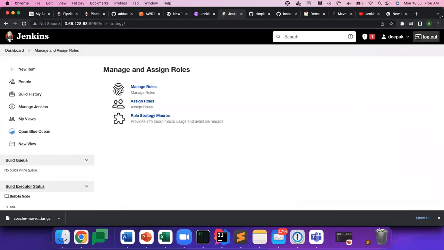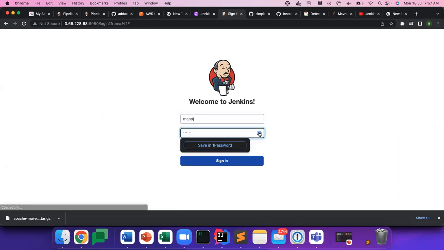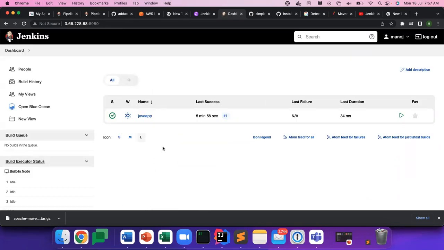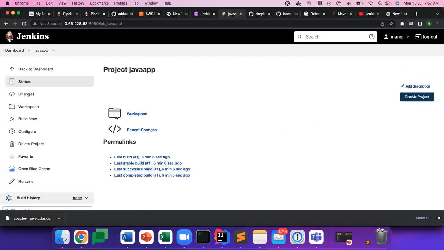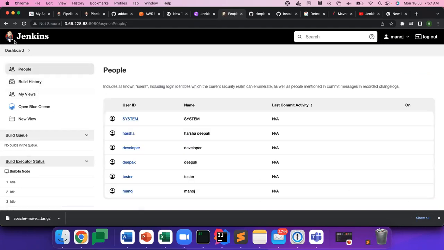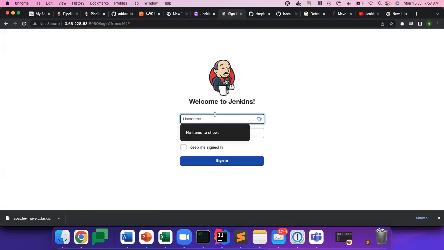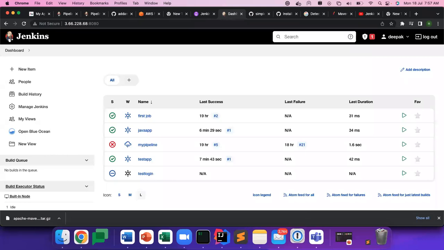Let's log out, and log in as the same Manoj. See, now using the login of Manoj, I am able to access only the Java jobs. Here I can see the people, but I cannot manage anything in Jenkins. Hope it is clear for you people. Shall we go to the next topic? Yes, sir. Yeah, try to practice it.